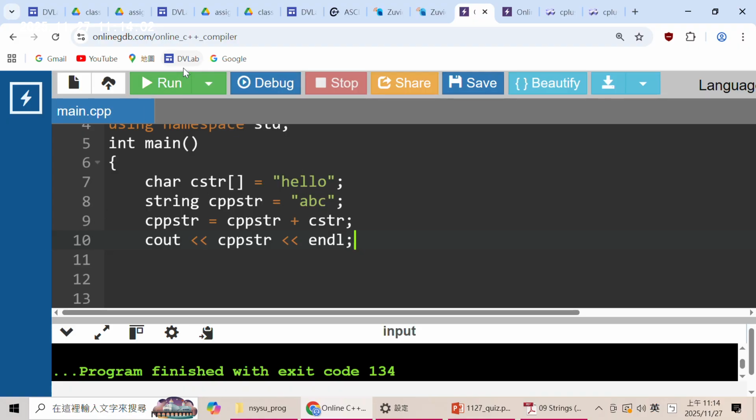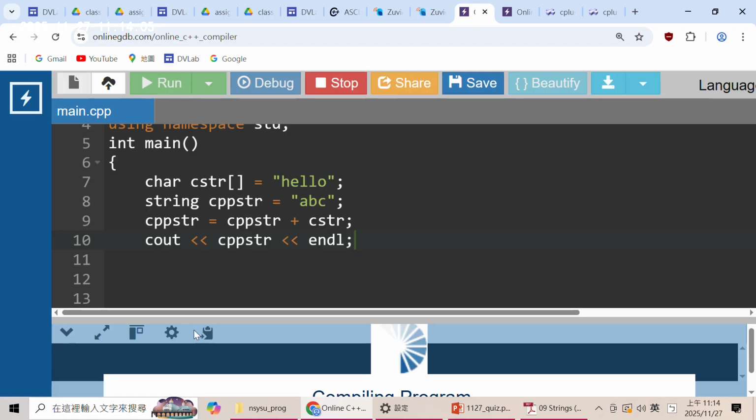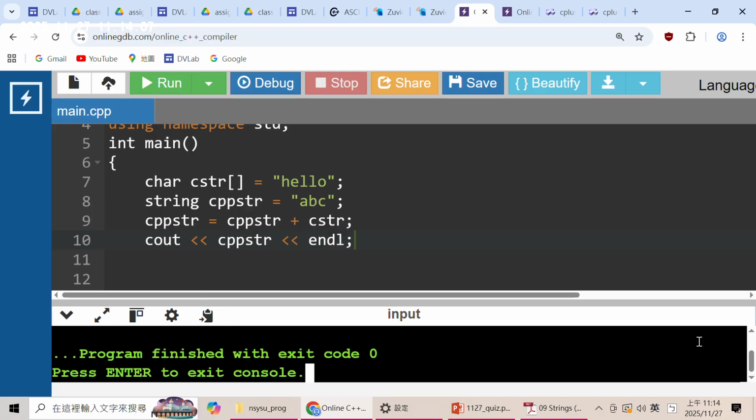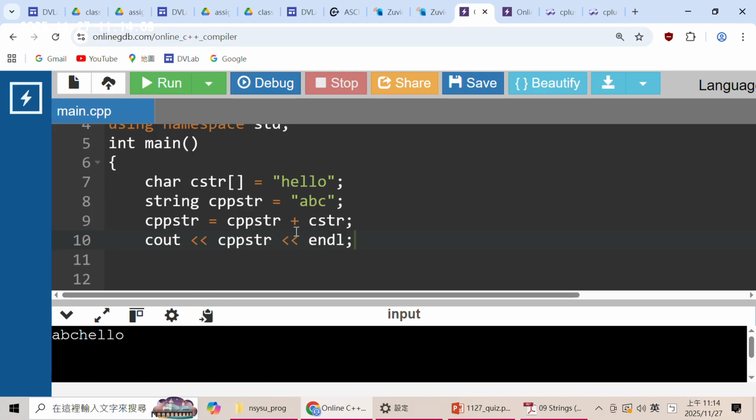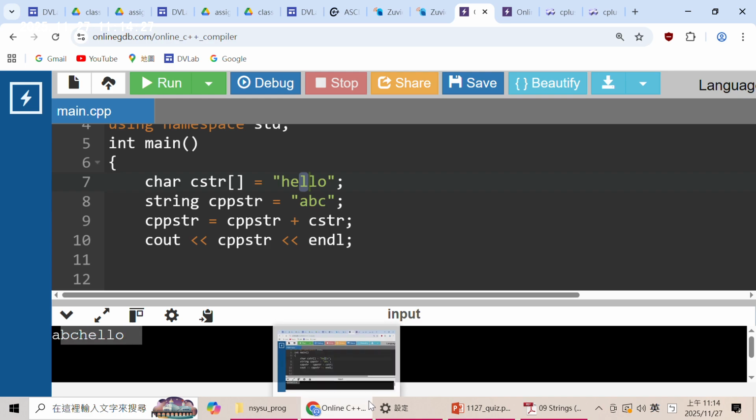So here, you can use the plus operator to perform string concatenation. You can concatenate a C++ string with a C string. So cpp_str is ABC and the C string is hello. So you see the concatenation results.